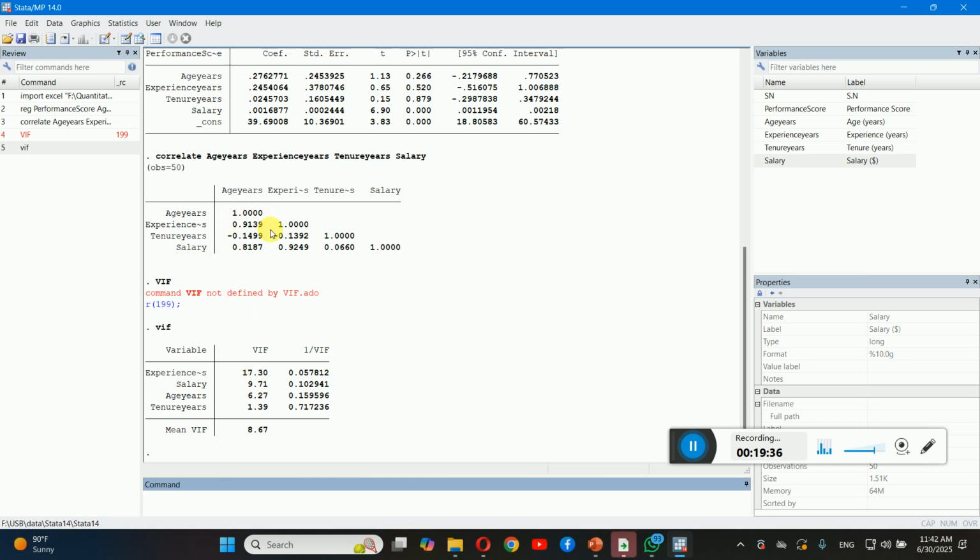So from the correlation matrix, you can just understand. Look, experience is correlated with the salary, and also you can say the experience is correlated with the age years. The age factor and experience, they are correlated, or you can say the salary and the experience, they are correlated. So from the matrix you can find out how many variables they are correlated with, right, and with what.